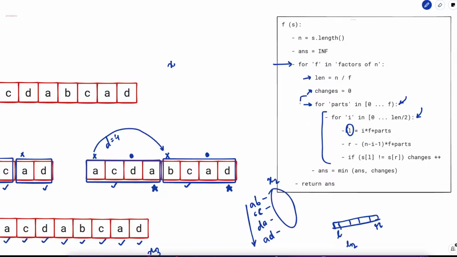So let's first focus on these two loops, right? What will be the number of times the first loop will execute? It will execute f times for a given factor f, right? And what will be the number of times the inner loop will execute? Length is simply n by f, so the inner loop will execute n by 2f times, right? So in other words, these loops combined will be visited n by 2 times, right?